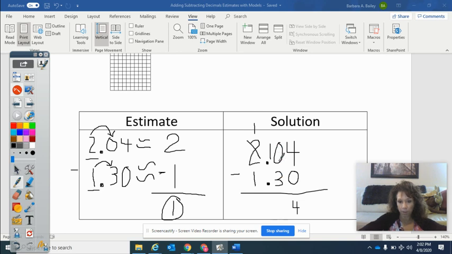Okay, I can take 3 away from 10, make it a 7. And 1 minus 1 is 0. Okay, so my final actual solution is 0 and 74 hundredths. Okay, and that is pretty close to 1.